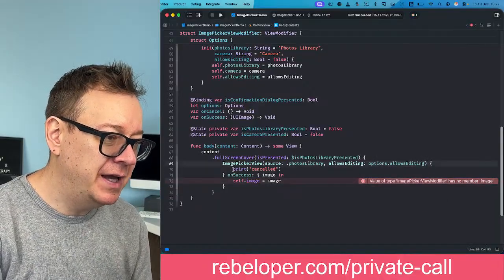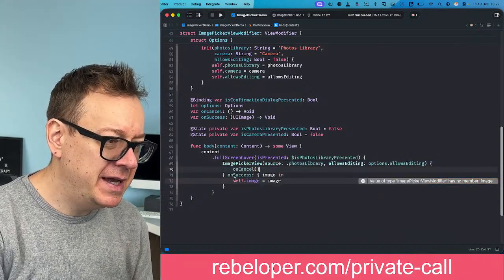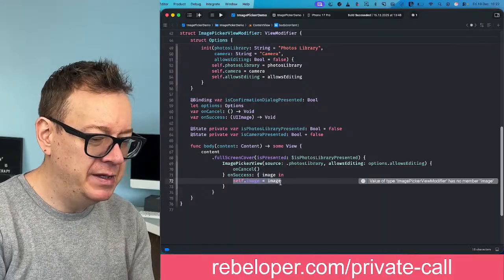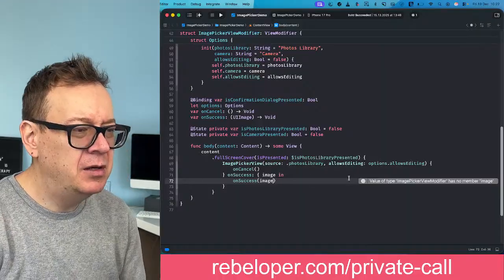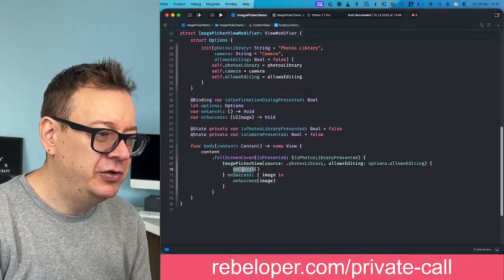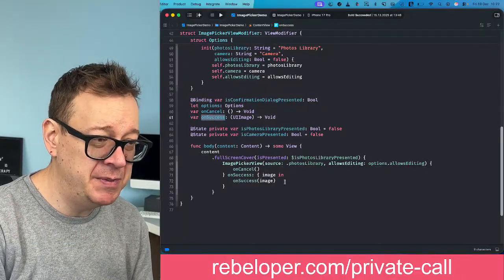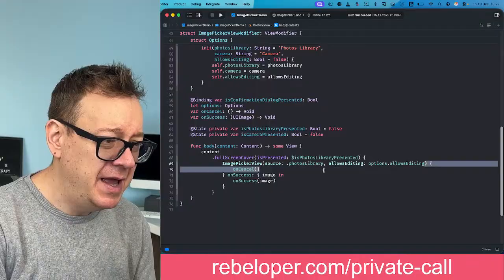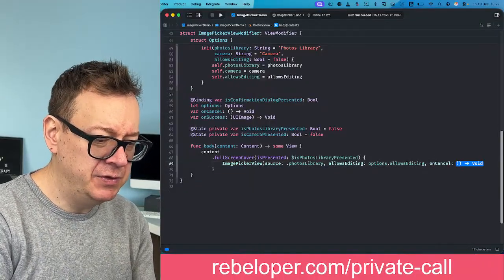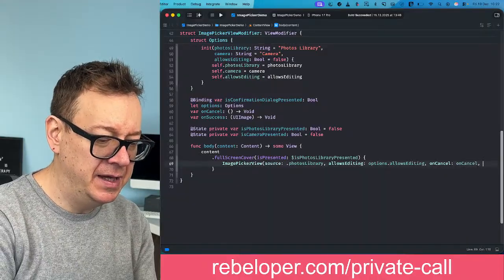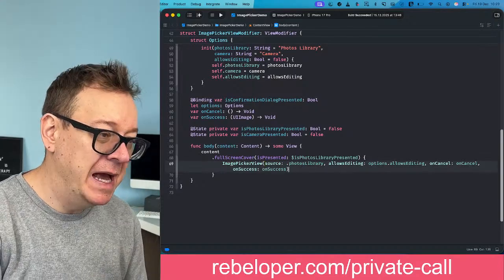On the cancel, we're just going to go onCancel. On success, we are just going to go with onSuccess and pass along the image. Now, because these two are the same completion handlers that we are using also in the image picker view, we can just go along, and instead of all of this, we just say onCancel, we just pass along onCancel, and then onSuccess, and we do need those parentheses.